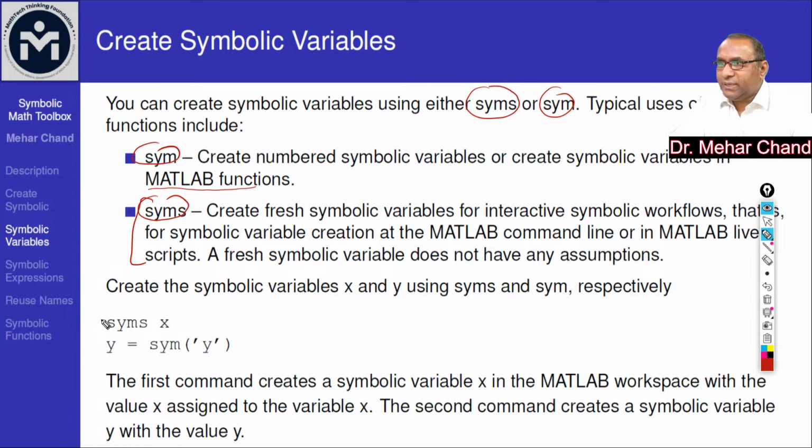Here you can see the example. By using this expression, syms x, we can easily declare the variable. Sometimes when we have a script file or a long program, in the beginning you don't know which variables you need, but while you are writing your program, in between you need a new variable. In that case this will help you in many ways.